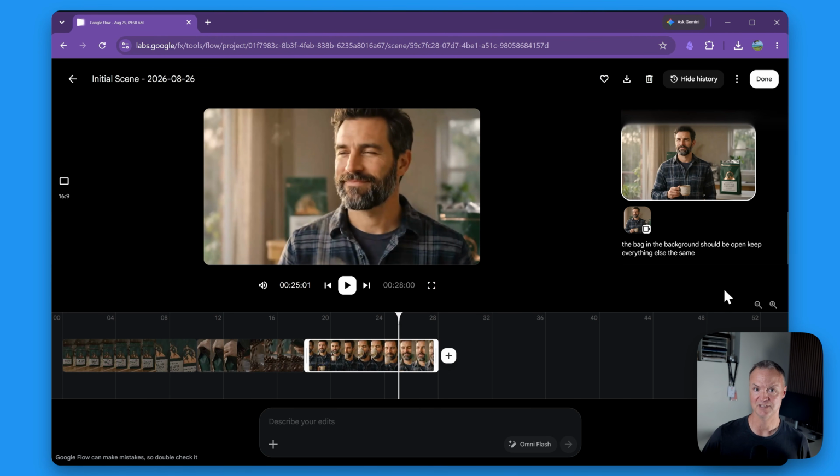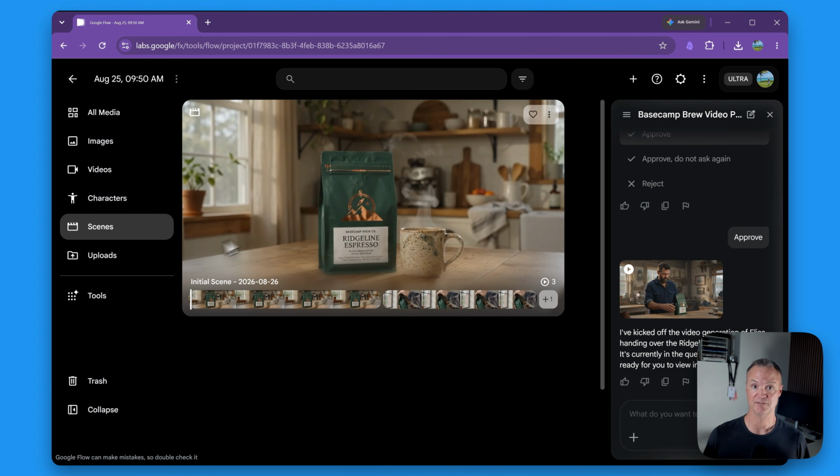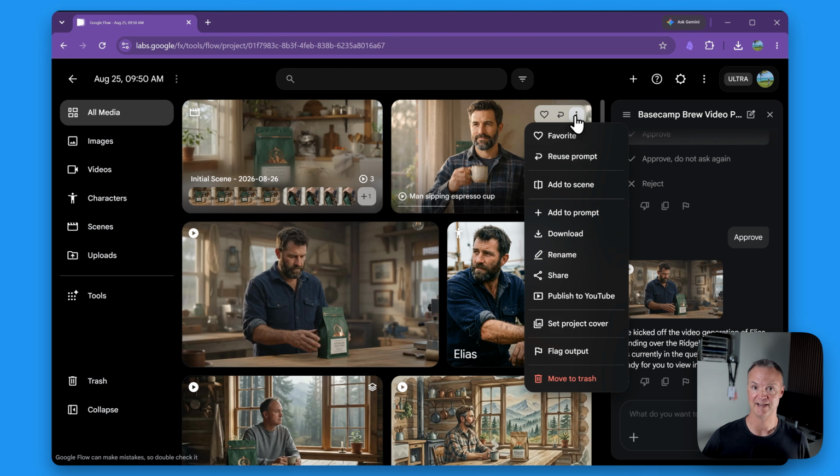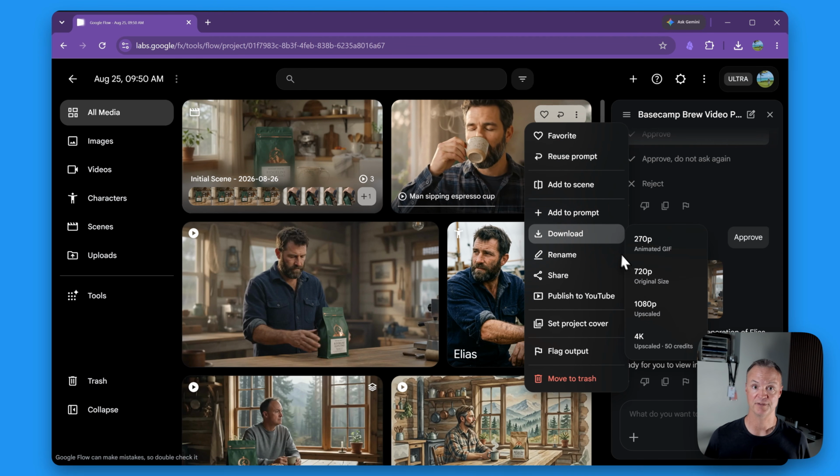Top right, there's a heart, favorite, share, download, and done. Click download to export the full scene. If you'd rather finish it in Premiere or DaVinci Resolve or CapCut, go back, click videos, hover any clip, 3 dots, download. Every clip comes out individually. You can choose whether you want it at 4K or 1080p.